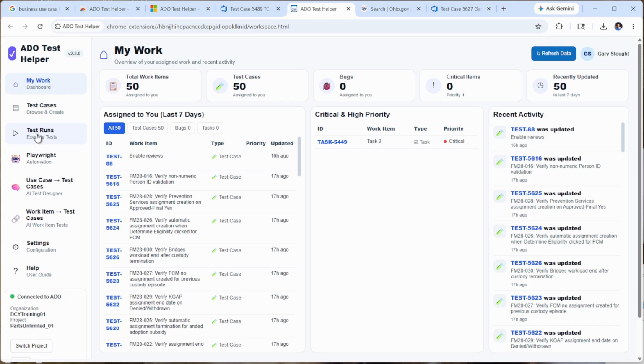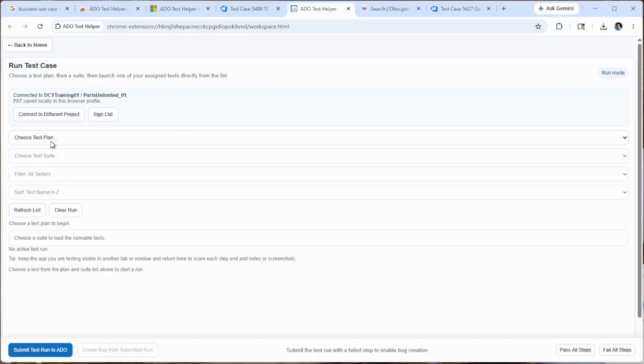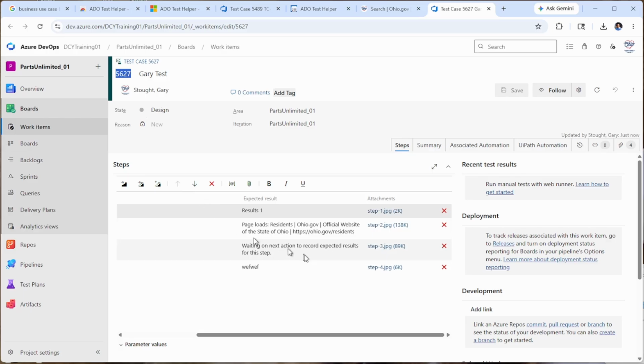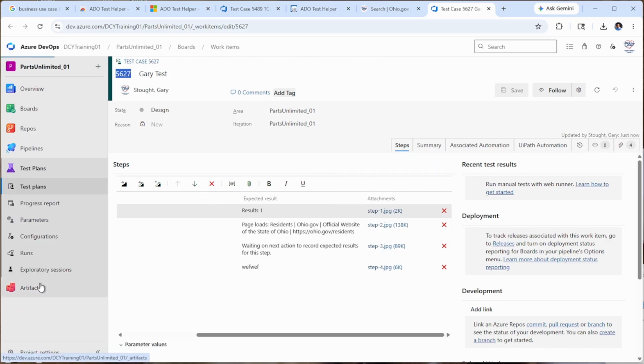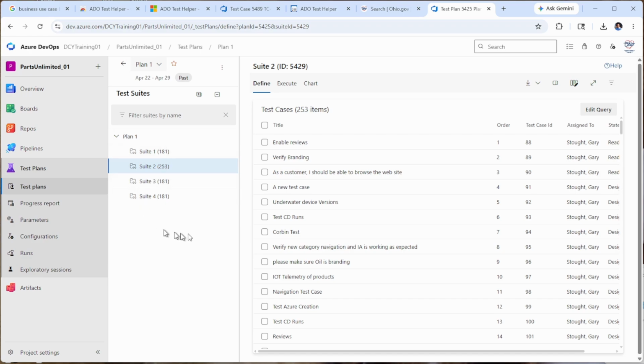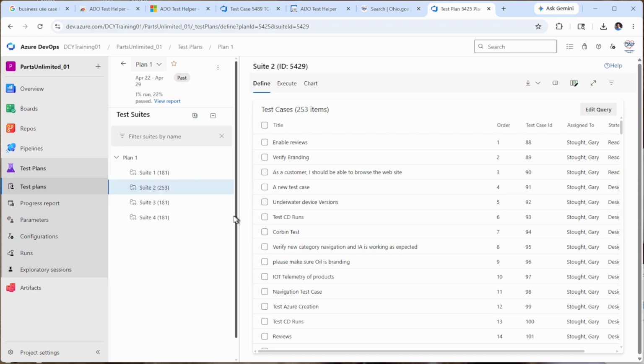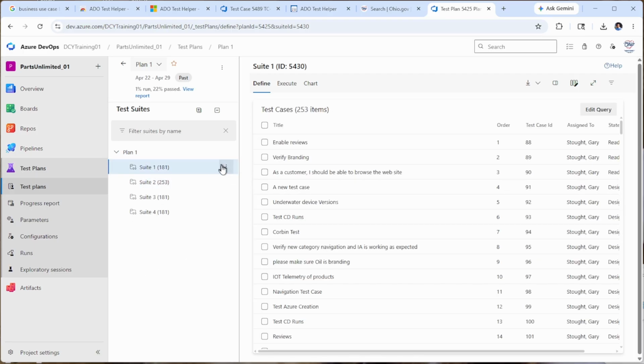So in test runs, the only way you're going to get these test cases to work is if they're in a test plan. So if you wanted to add this into a test plan, you'd have to go into your test plans and you would actually have to add that test case by a query or anything like that. So you can, let me see if I could do a quick example. I think I have to go this way.